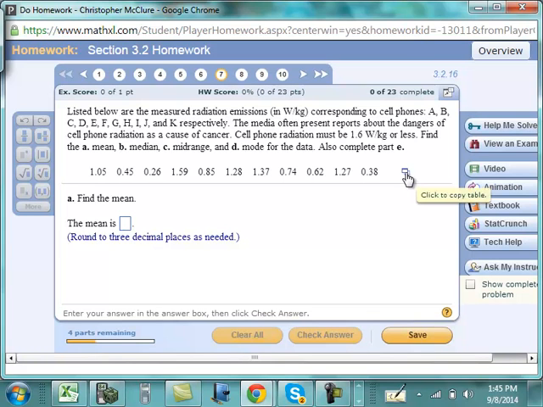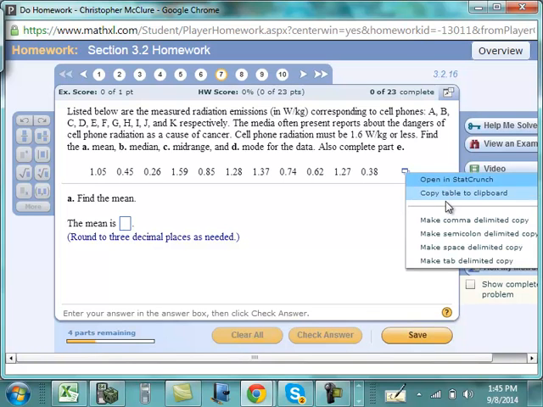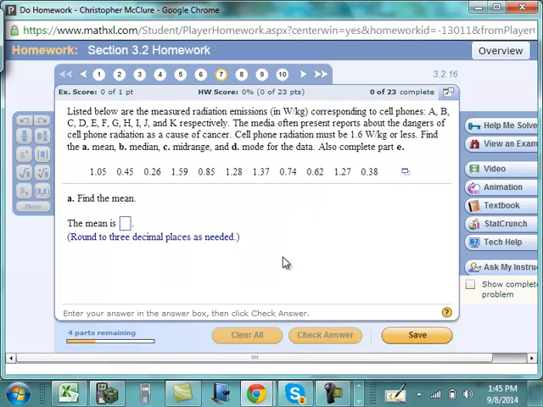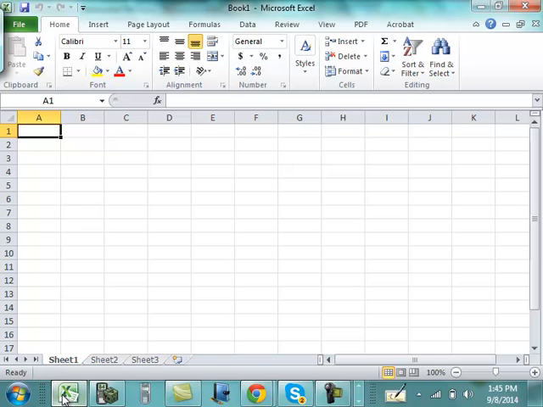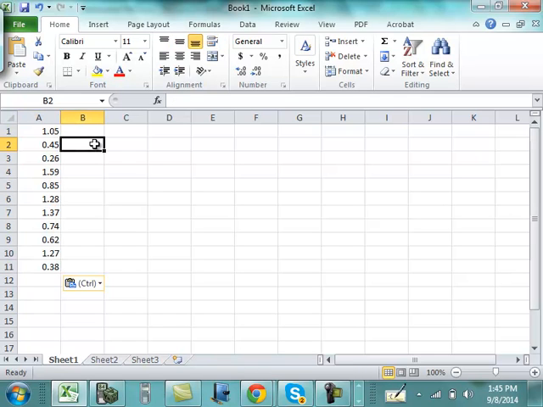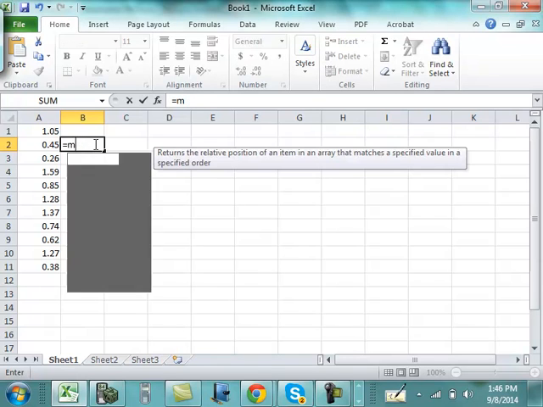Also, if you really like to use Excel, you can click on this link and make a comma delimited copy, and the system will paste this data to the clipboard, and then you can open an Excel spreadsheet and paste this data into a column in Excel, and then you can go to some other cell and type in something like mean, which actually doesn't recognize mean, but understands average.